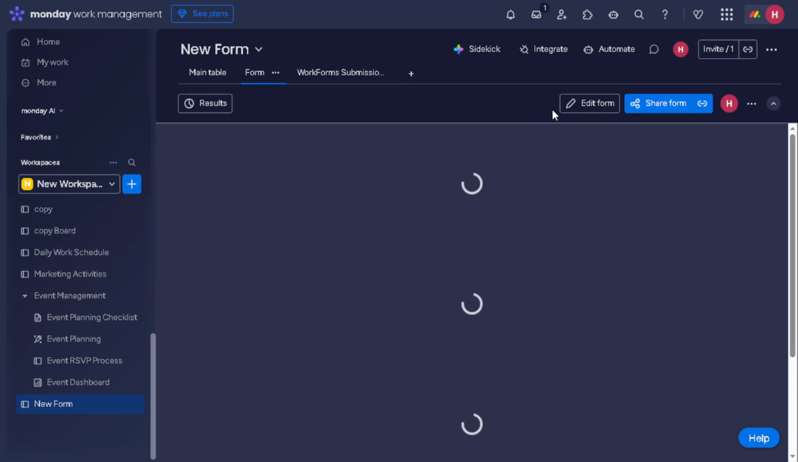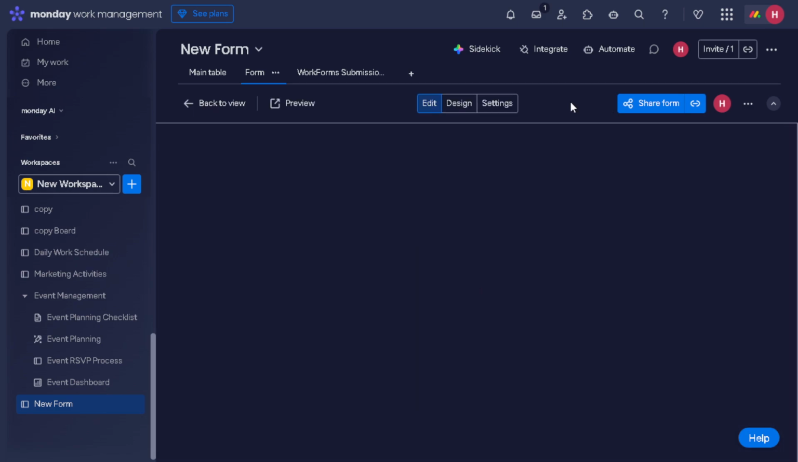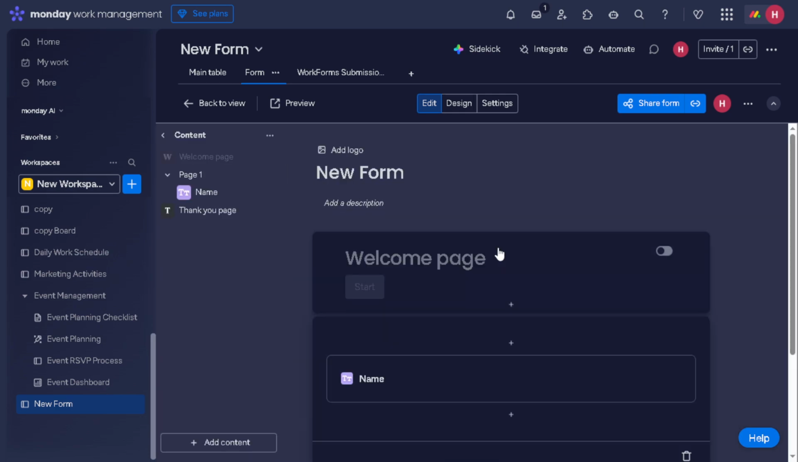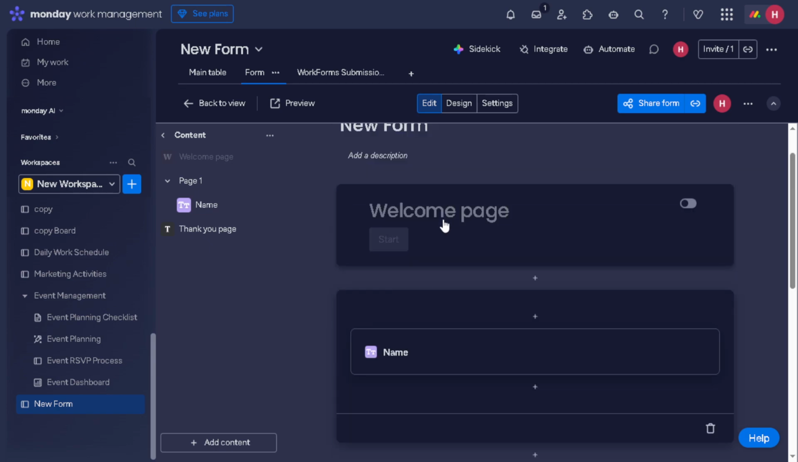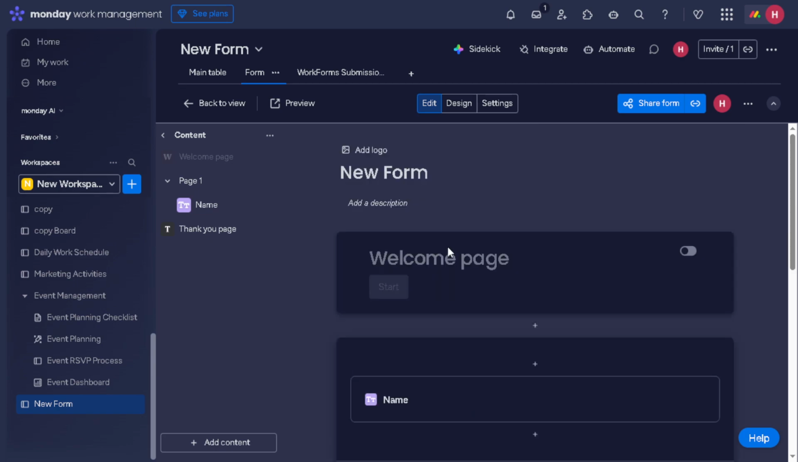Now that we are in editing mode, let's add some branding to your form. To make your form look more professional and aligned with your company's identity, click on the Upload Logo option located at the top of the form. A dialog box will open, allowing you to select the appropriate logo from your files. This simple addition helps personalize your form and can create a more engaging experience for those filling it out.